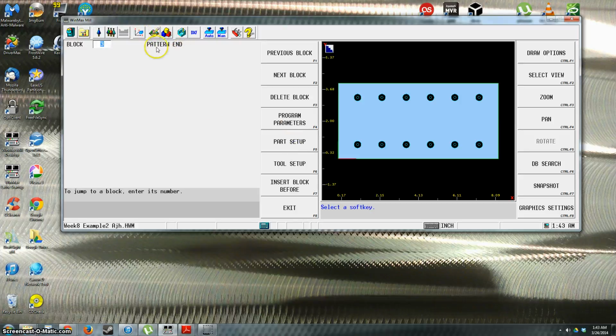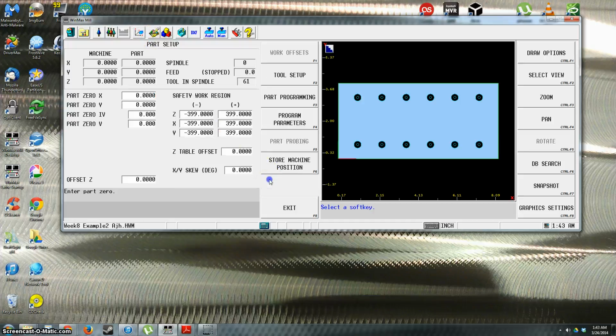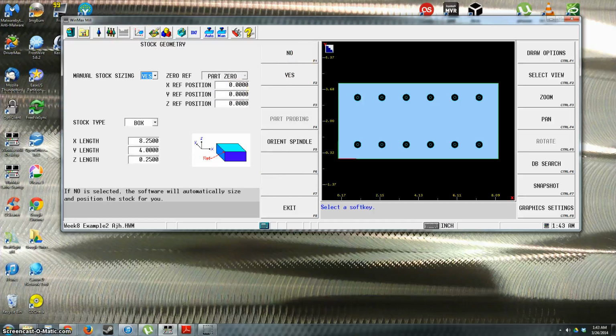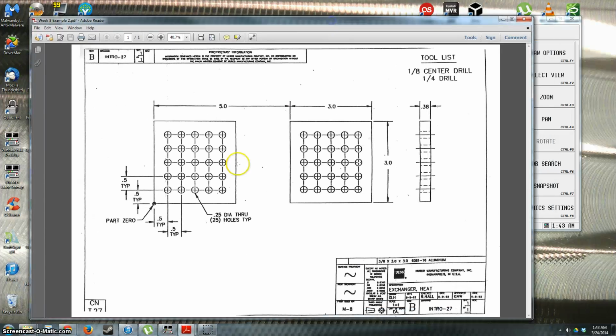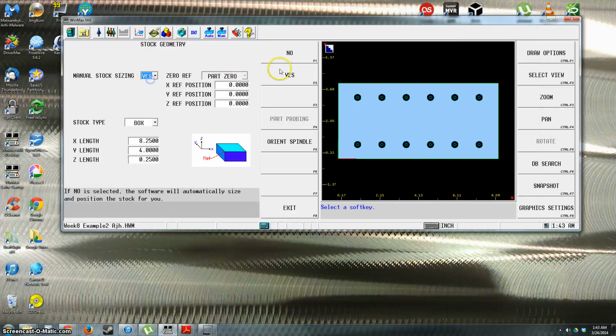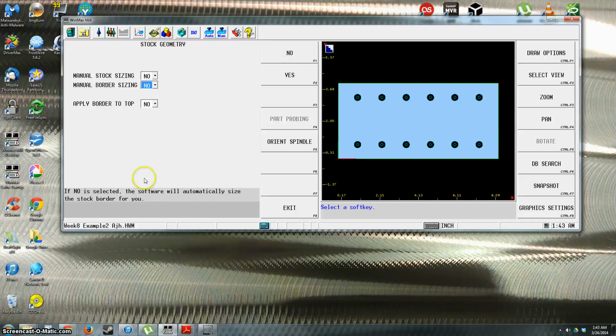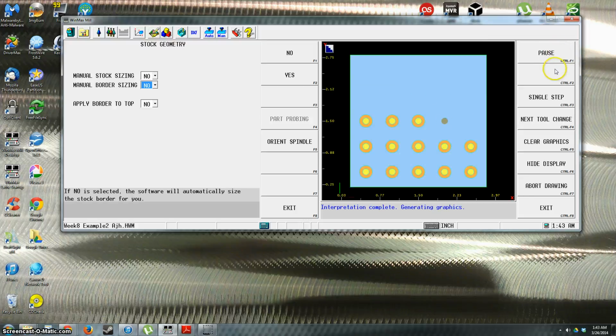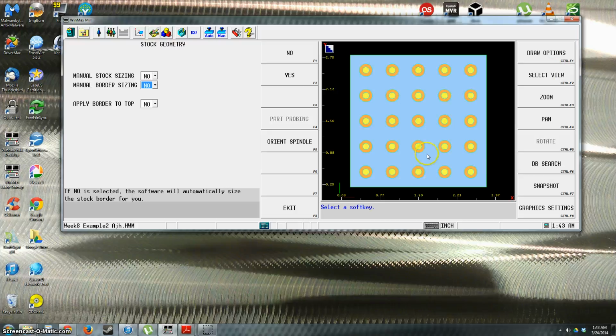Alright, so one thing we need to do is change our part setup for this part. We have 2 separate parts here. So in order to simplify this, we'll just go ahead and turn our manual stock size off, and the software will figure out where to show the holes at so we can kind of see what's going on. So now we go to draw it. Alright, we can see it pops the holes in.